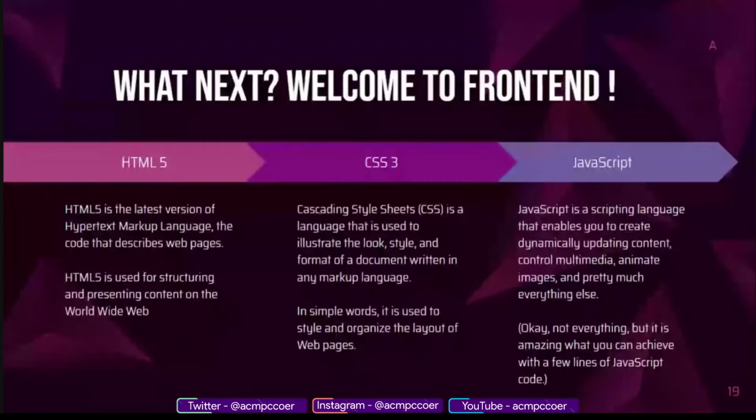Once you get familiar with HTML, move on to CSS. CSS is Cascading Style Sheets, which illustrates the look, style, and format of documents written in any markup language. So what is a document? A document is basically the web page you are rendering on your browser, and CSS is used to style and lay out that document. Once you get used to CSS and get familiar with it, then you must learn JavaScript. Now, what is JavaScript?